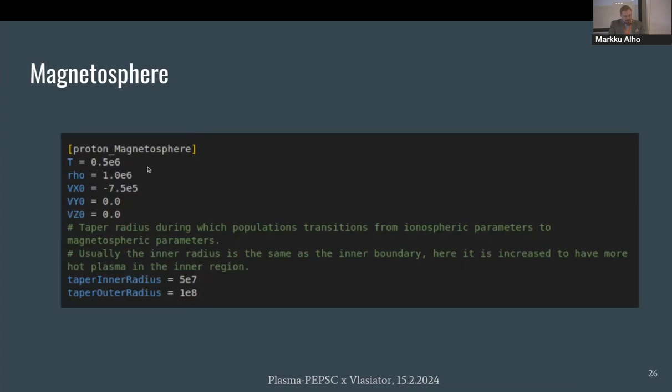Then we have the population settings for the project. So here we can get the initial populations with some temperature, density, velocity. So solar wind velocity here, or velocity matching the one in the solar wind. And then we introduce this sort of a taper, so we want to have a smooth initialization.